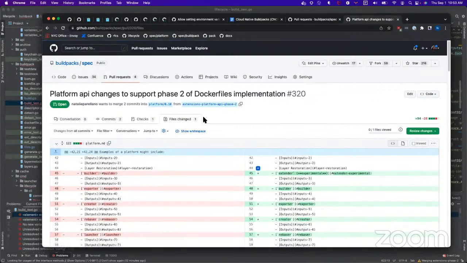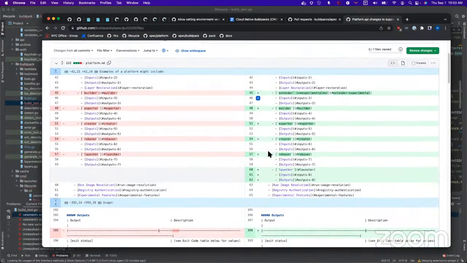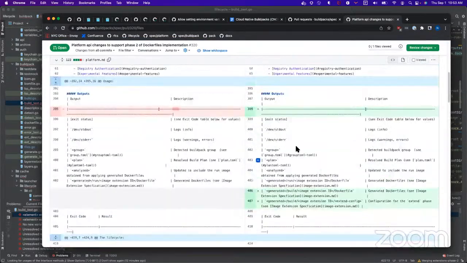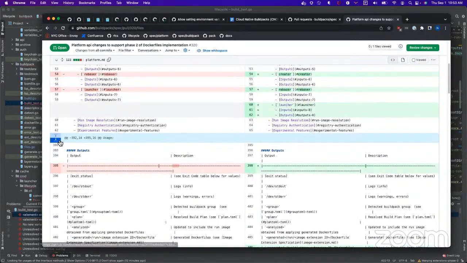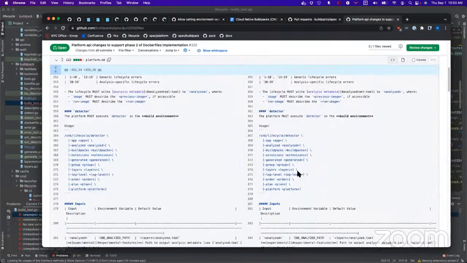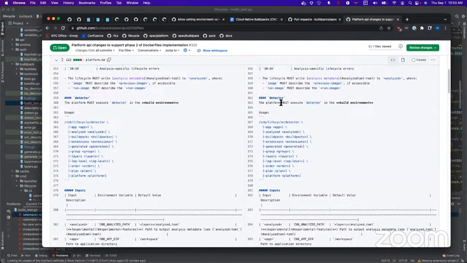So I just wanted to take everyone on a brief tour and talk about some of the problems that had to be solved here. These, again, we already merged the changes for phase 1, which is the ability to switch the run image. And these are the changes that are necessary to make it possible to extend the build image.